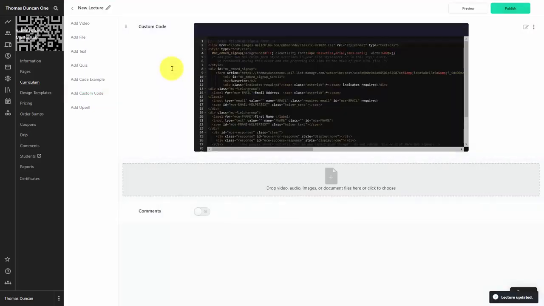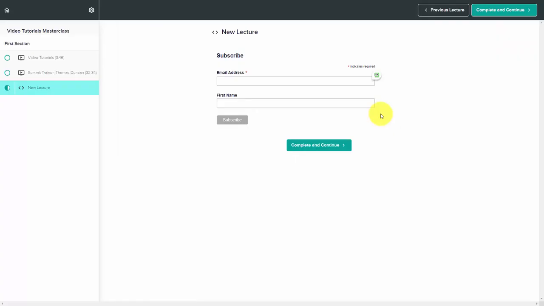We're then going to publish this page inside of our course platform. And what the customer will see inside of the course area is a place where they can add in their name and email address.